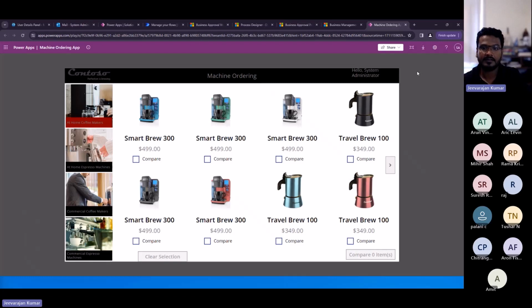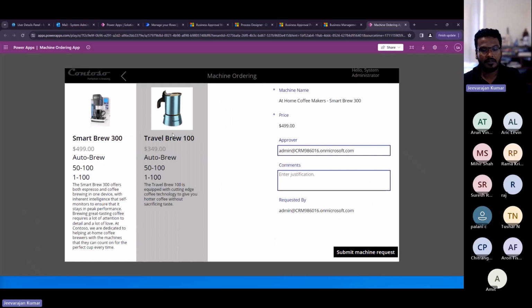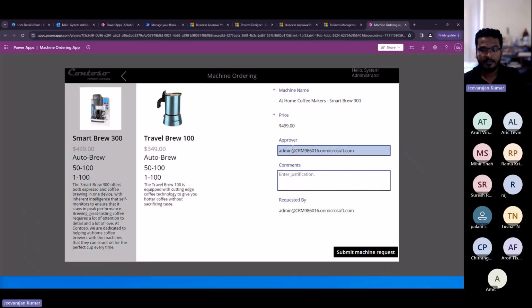So to start, let's imagine a business scenario where we sell nice coffee machines from Contoso, and we want to compare them. This is how the app works: compare and then place an order. If the order is within 400, there is just one approval, which goes to admin at CRM, pretty much the same user who is logged in. If the order is more than 400, the first level still goes to the same approver, but the second level goes to the manager. That's what we're going to see now.